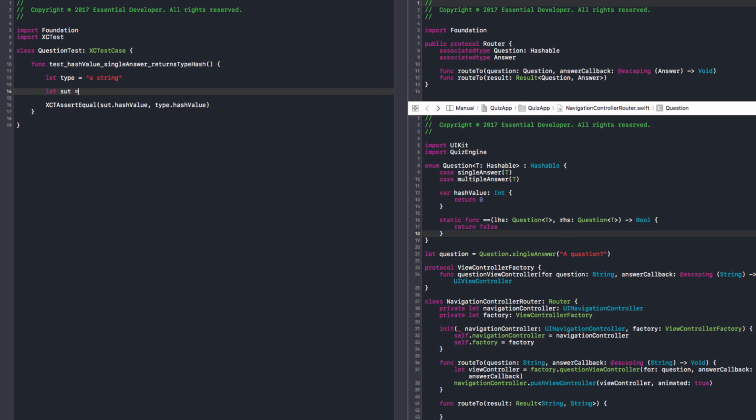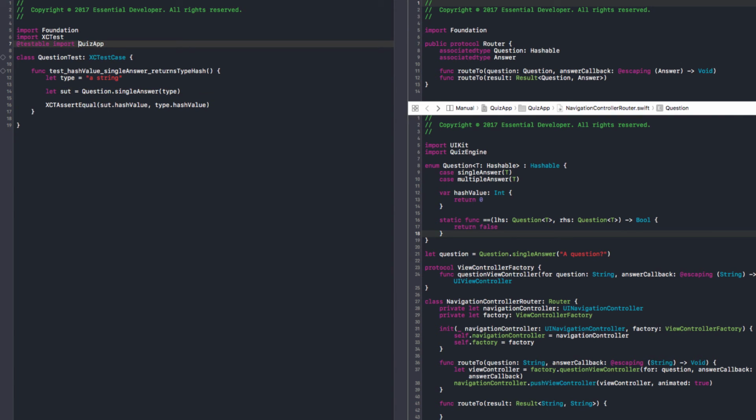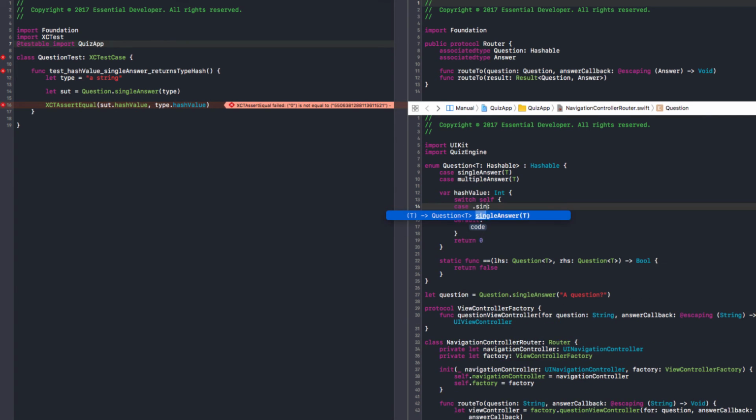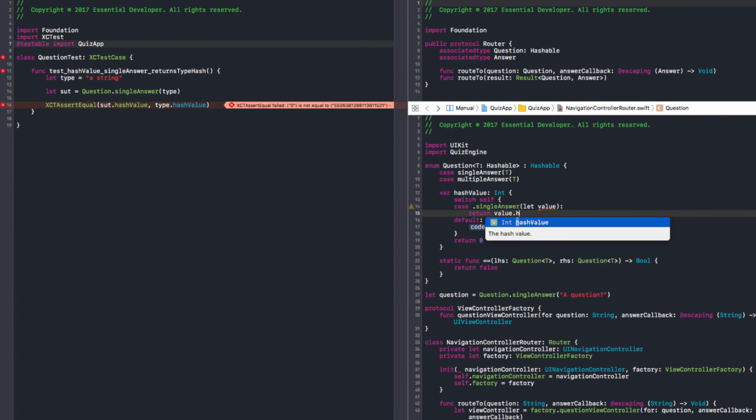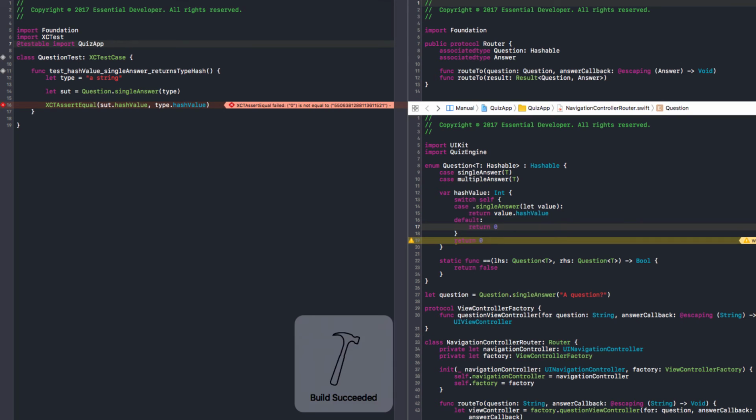And my SUT is Question dot single. Well, I need to import this because it's internal. @testable import QuizApp. Okay, single answer, and we pass our type. Let me run this. Should fail. And it does. Fantastic. Now we can have our switch back. Return value dot hashValue. And we return nothing here because we don't have tests.